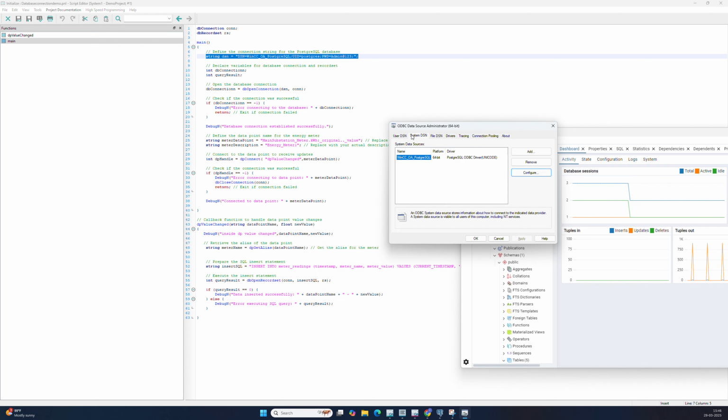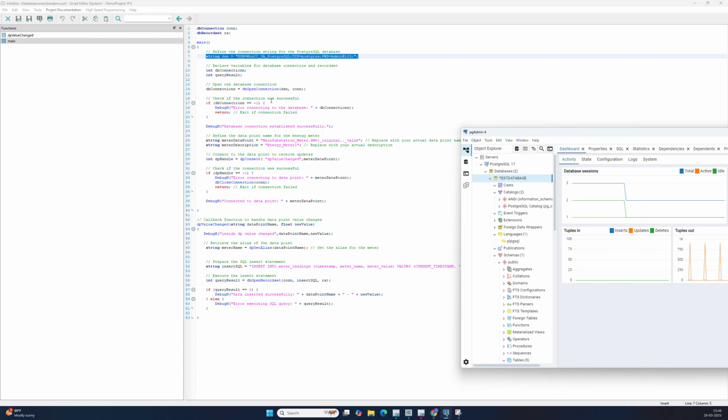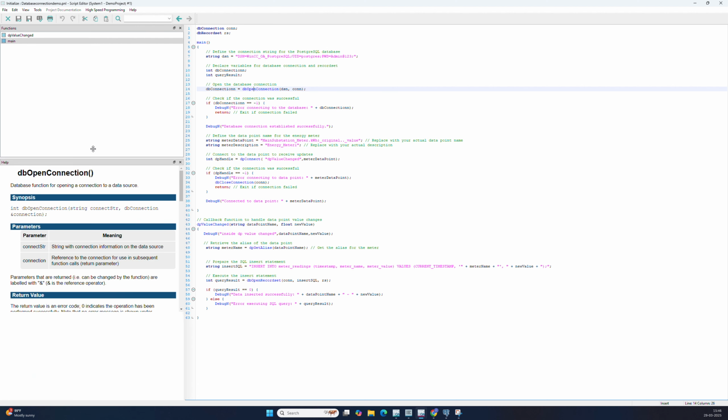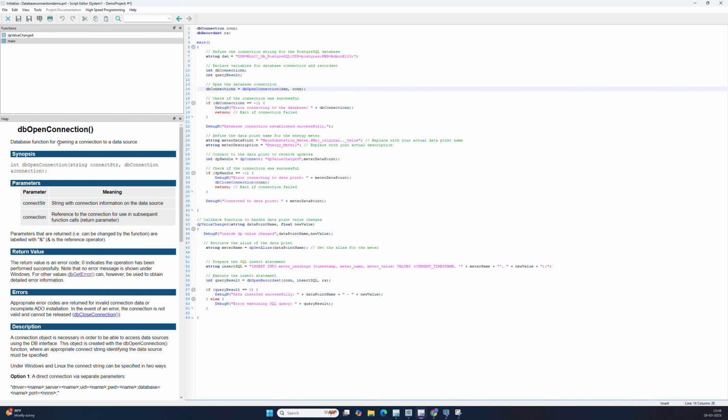So now you have configured the ODBC, and it will act as a bridge between WinCC OA and PostgreSQL pgAdmin. Now to communicate using WinCC OA, you need to use the dbOpenConnection function. So here we can see what the function requires. It is a database function for opening a connection to a data source. What we need to pass is a connection string and a dbConnection variable. So here is a connection variable and a connection string.